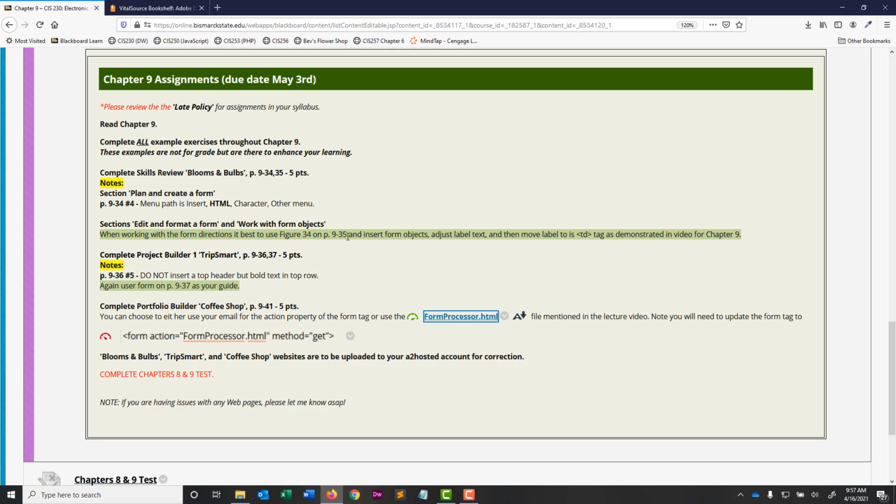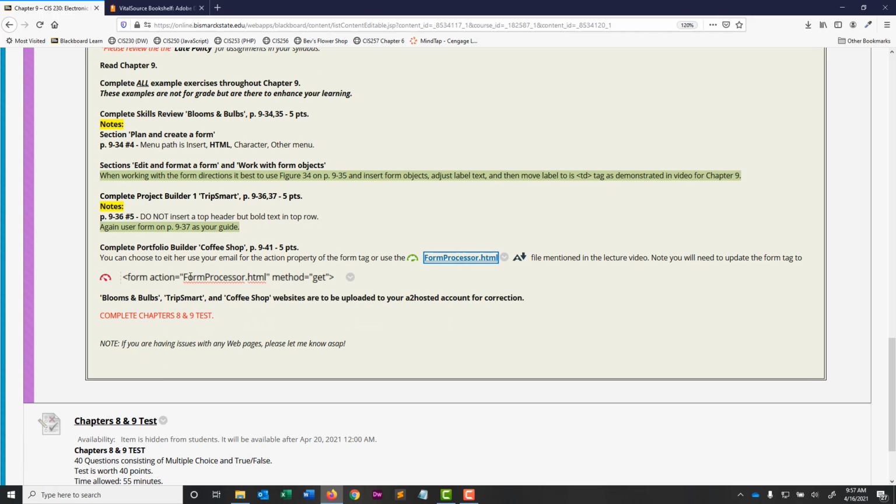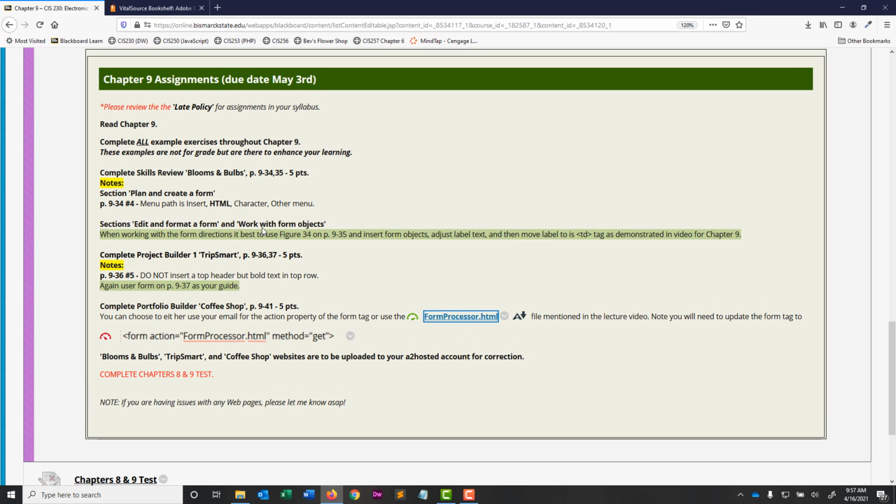On page 9-35, insert form objects, adjust label text, and then move the label to the TD tag, just as I demonstrated in chapter 9, okay? Make sure that you do that step. Same thing that you're going to want to do with TripSmart too if you need to, and I actually don't think so, there's only one column in TripSmart, so you're not going to have to move those labels.